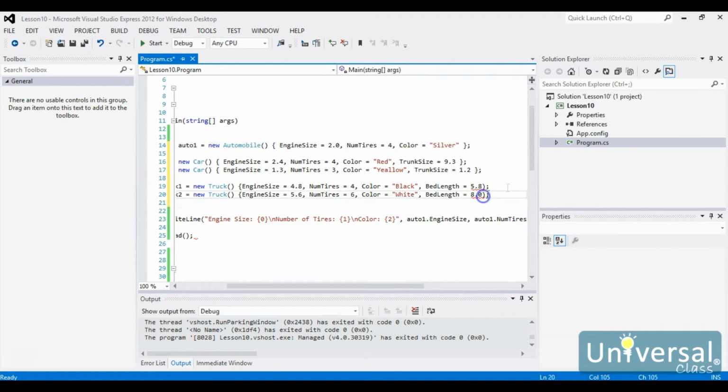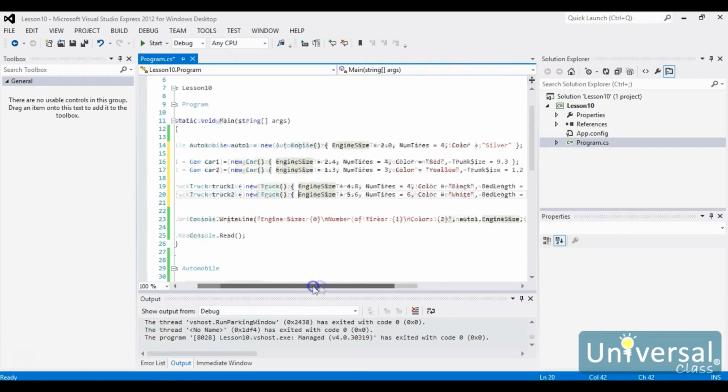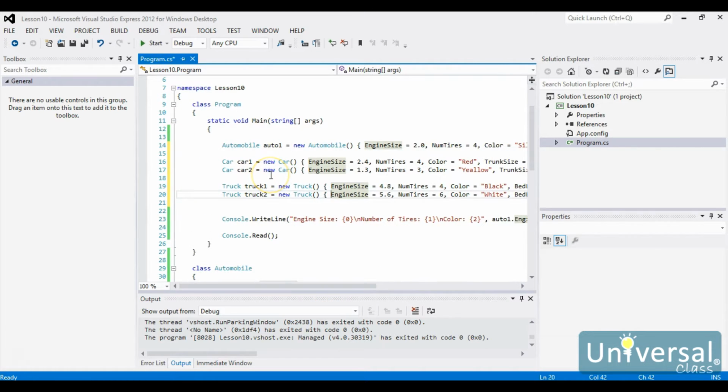Unless, let's see here, I put parentheses, should be curly bracket. There we go. That fixed the error. Okay, so what I did is I had parentheses instead of a curly bracket. Alright, so now what I can do is I can print this out to the console and write the properties of all of these vehicles.